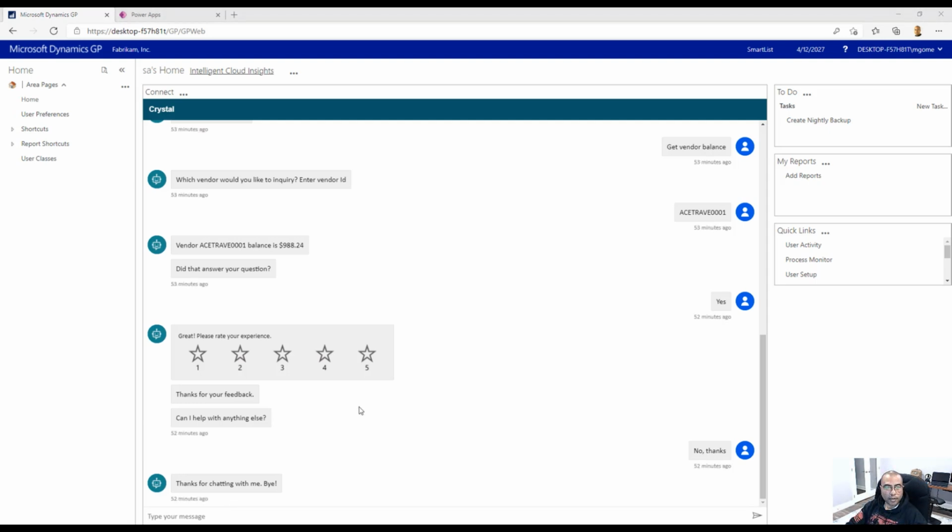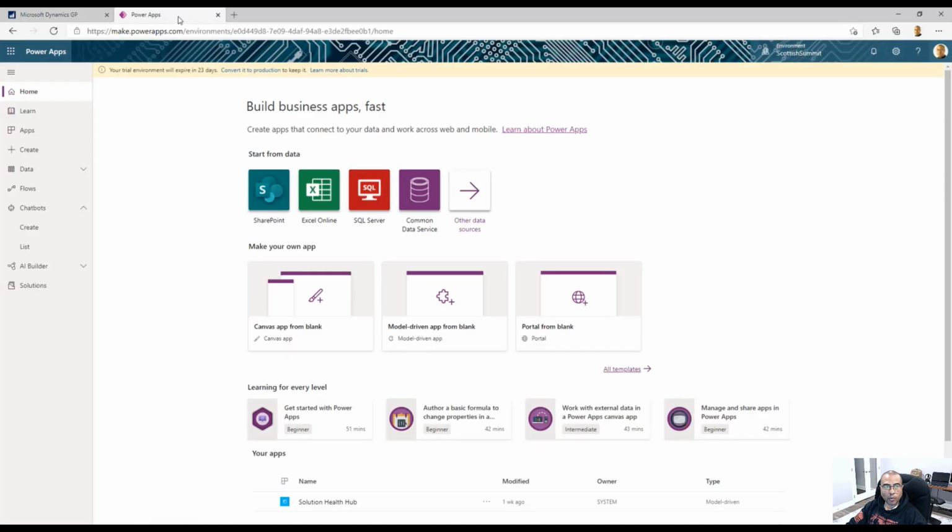Okay, so now we're going to see how we built this chatbot and how we created this experience for the end user. The next thing I want to do is go over here to Power Apps, and from Power Apps I can set up different things like my chatbot, my solutions, and certainly my workflows. I find it a very convenient way of getting to the different things that I want to work on.